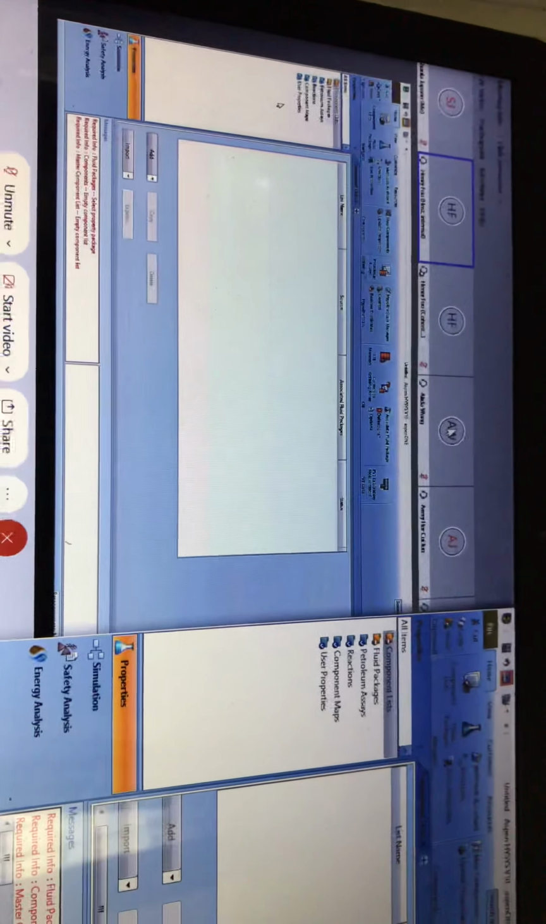Okay, so once you're done with all three inputs, materials, fluid package, and reactions, then only you can move forward to simulations. Simulations is basically the section with the flow sheet. It's the empty flow sheet, an empty platform for you to draw the PFD, the process flow diagram.